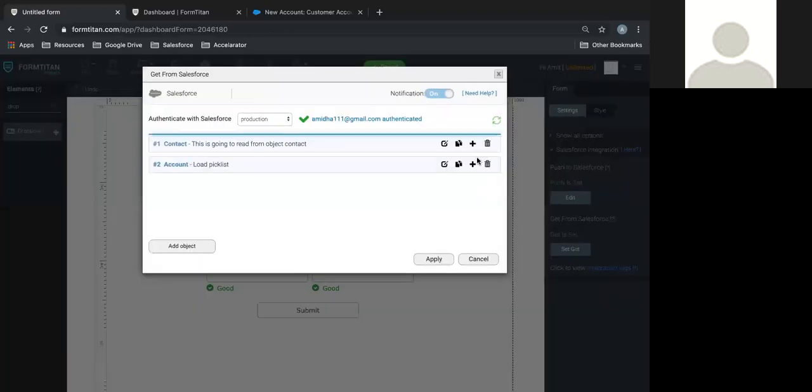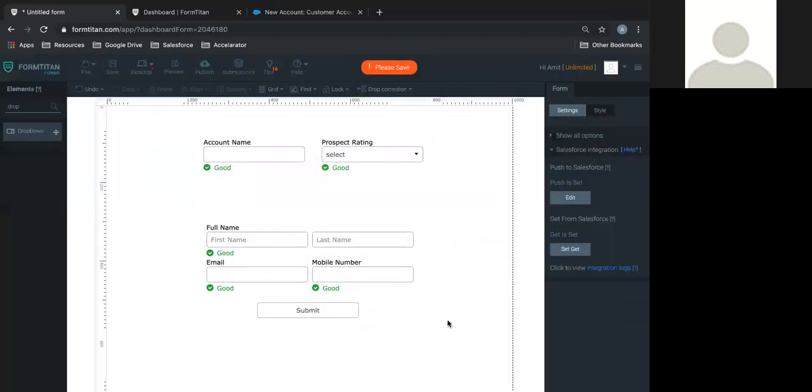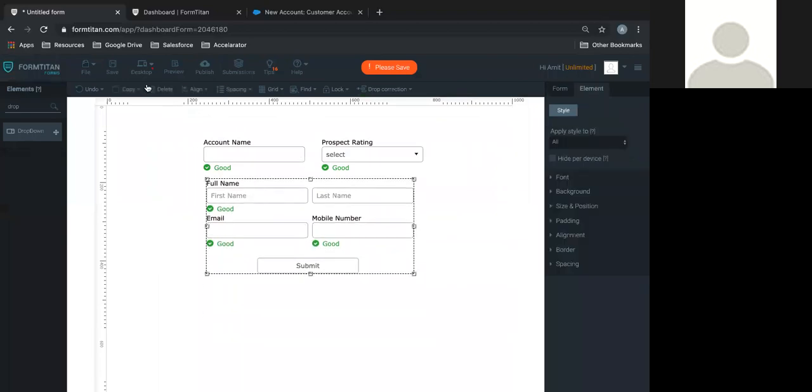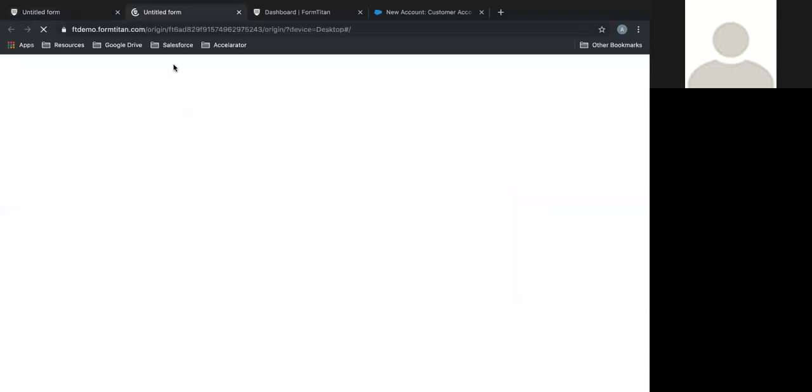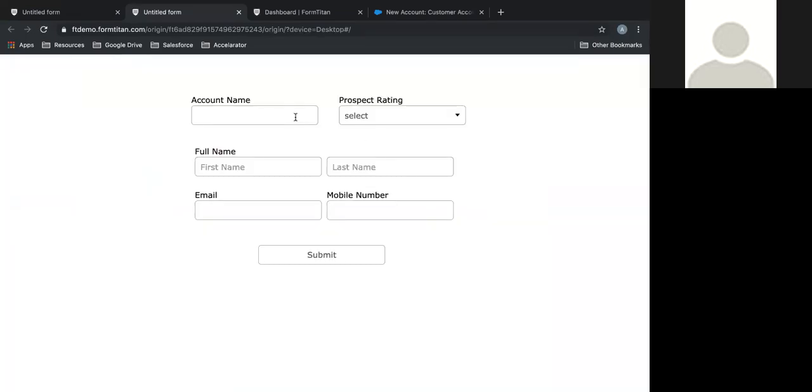And then one more thing I'm going to do is delete this quickly so it doesn't bother us. And I'll move these fields up. Okay, I'll go ahead and preview this now. And let's go ahead and create an account. We'll call it course 1 essentials. There's a prospect rating to be hot. And then we'll add the full name as well. We'll say student 1 at formtitan.com. We'll give it a number. Once you've done that, go ahead and click submit.